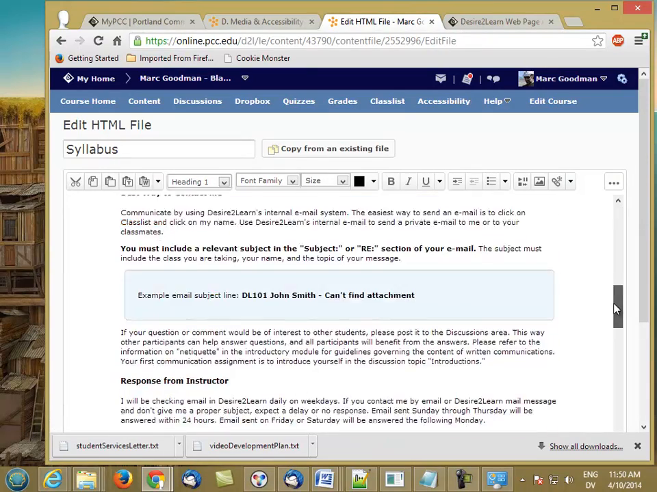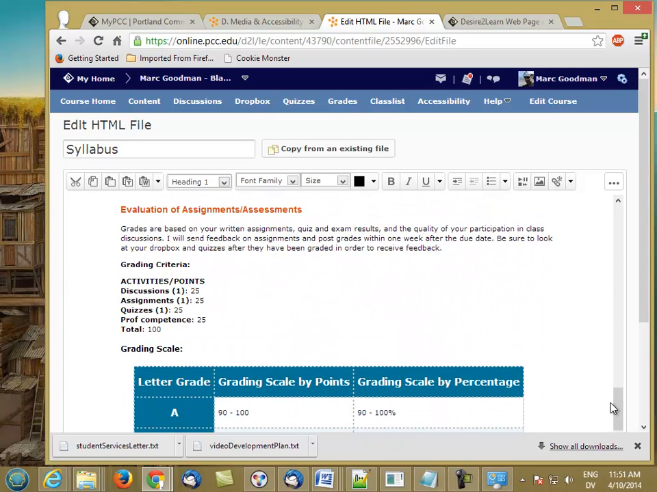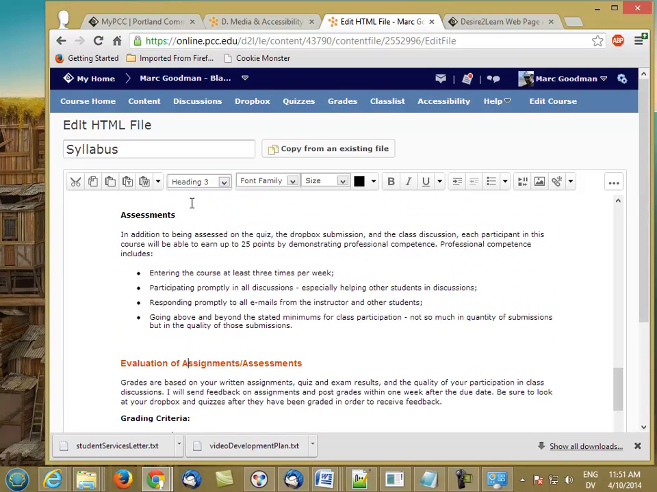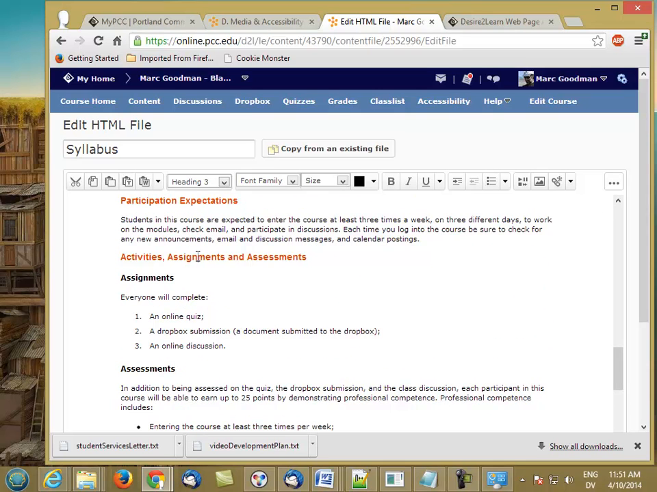If we scroll down to the grading criteria, I'm going to click on this line above it for a second. So, evaluation of assignments and assessments. And you'll notice when I do that, the markup changes to heading 3. So there's an H3 there. If I go to this one, you see it's a heading 4.